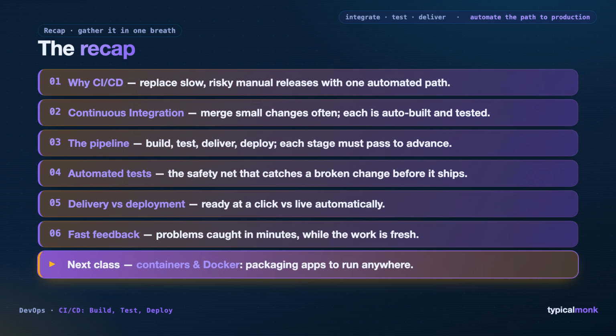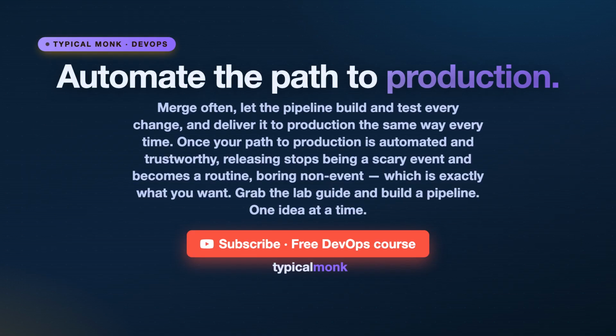Next class: containers and Docker, packaging your app to run anywhere, one idea at a time. That is CI/CD.